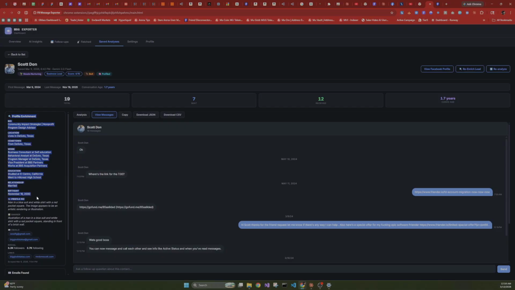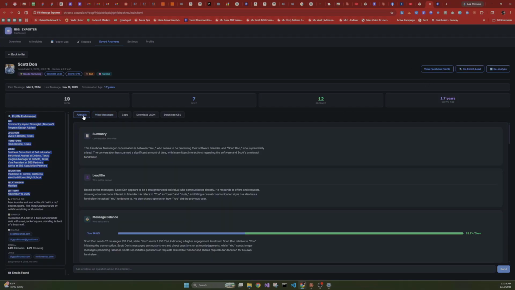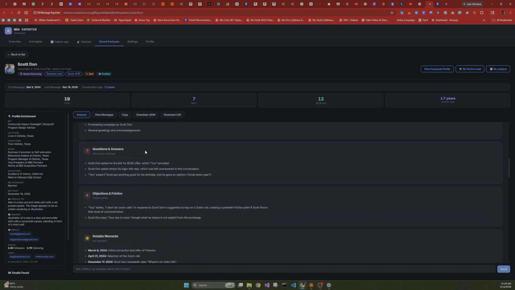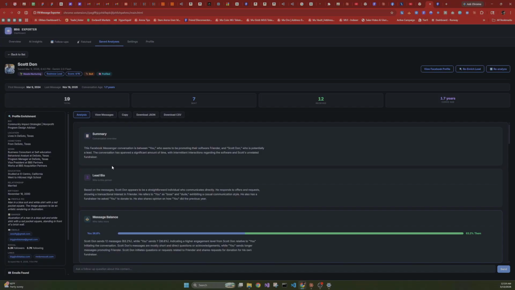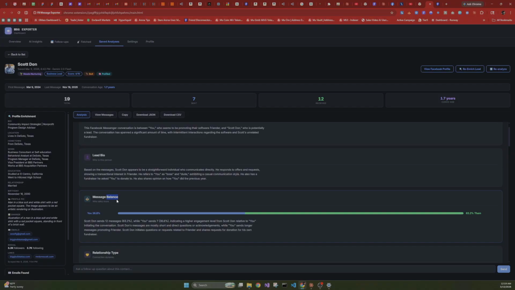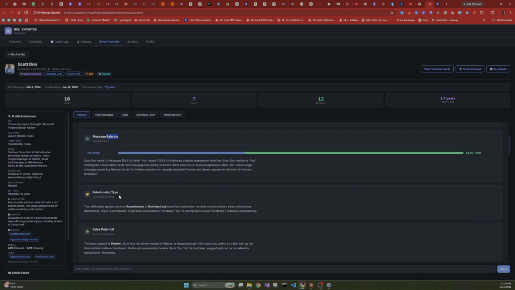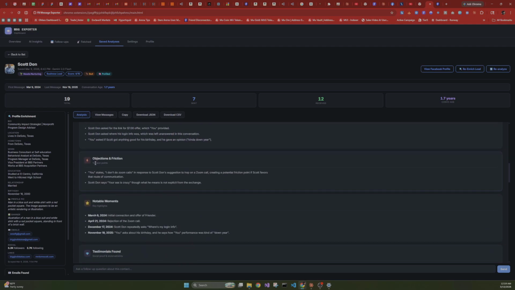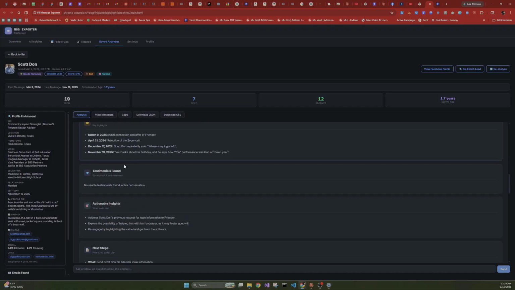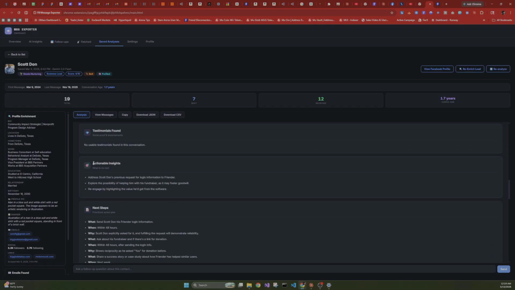So whenever we enrich the data, what happens is, and I'm just going to show you this, all right? We get this enriched data, we get a full analysis. As you can see, we get a full analysis of this lead. We get our actionable insights. We're going to get a summary of this lead. We're going to get the lead bio. We're going to get the message balance. We're going to get the relationship type. We're going to get our sales potential. We're going to get key topics, questions and answers, objections and friction, notable moments, any testimonials we found, actionable insights.